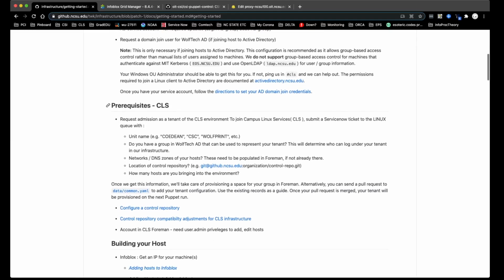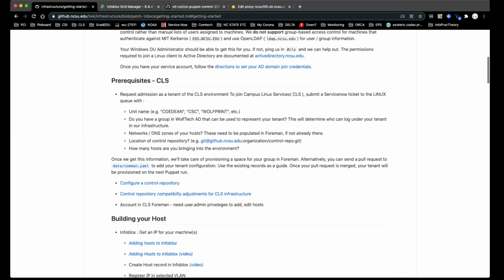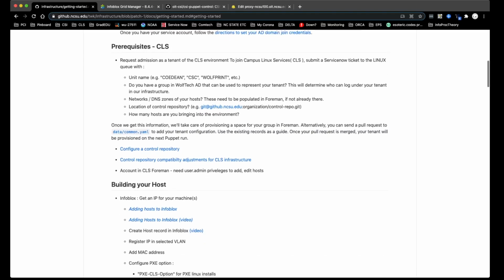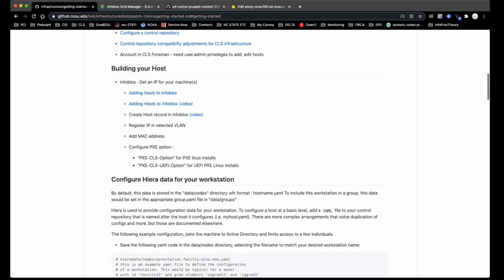Now that the host is configured in Infoblox, the next step is to create the Hiera configuration in GitHub. Hiera is used by Puppet to store configuration data for our host.